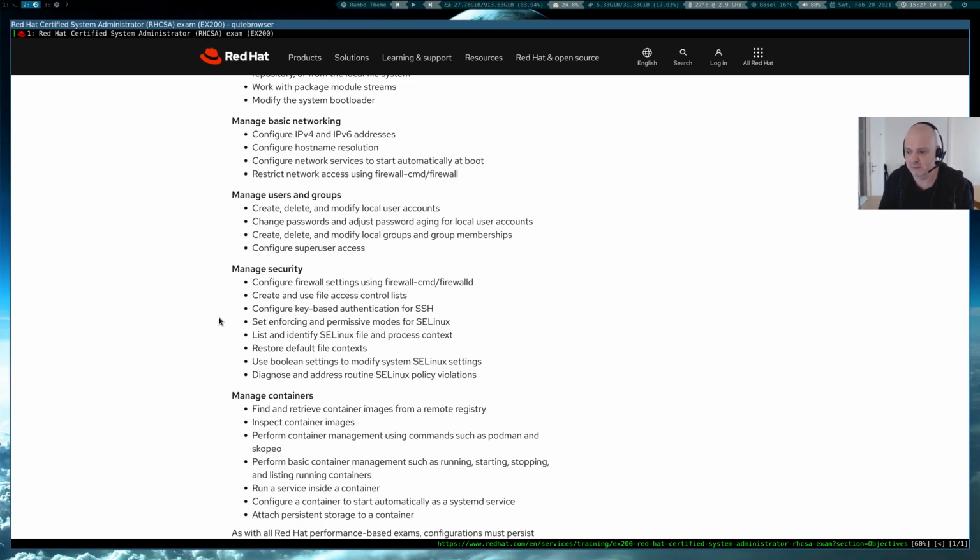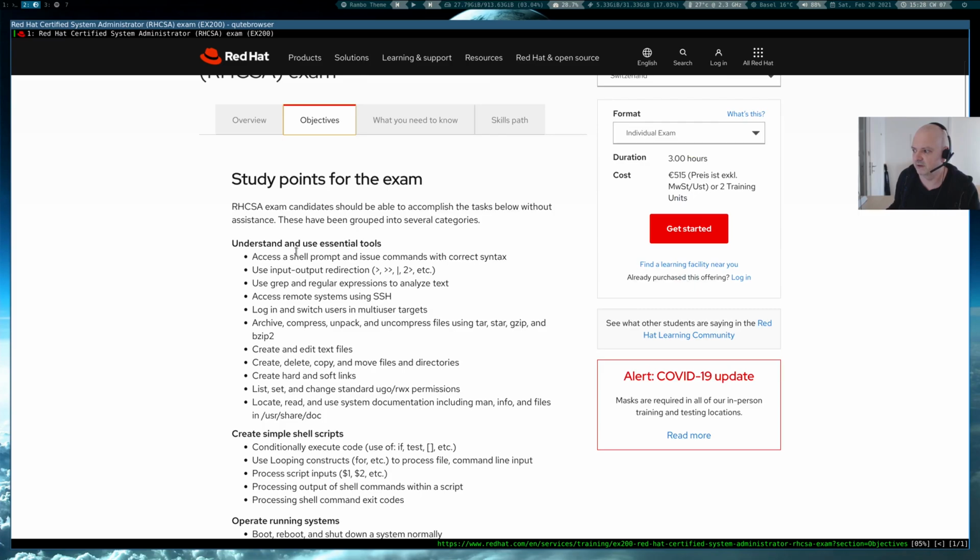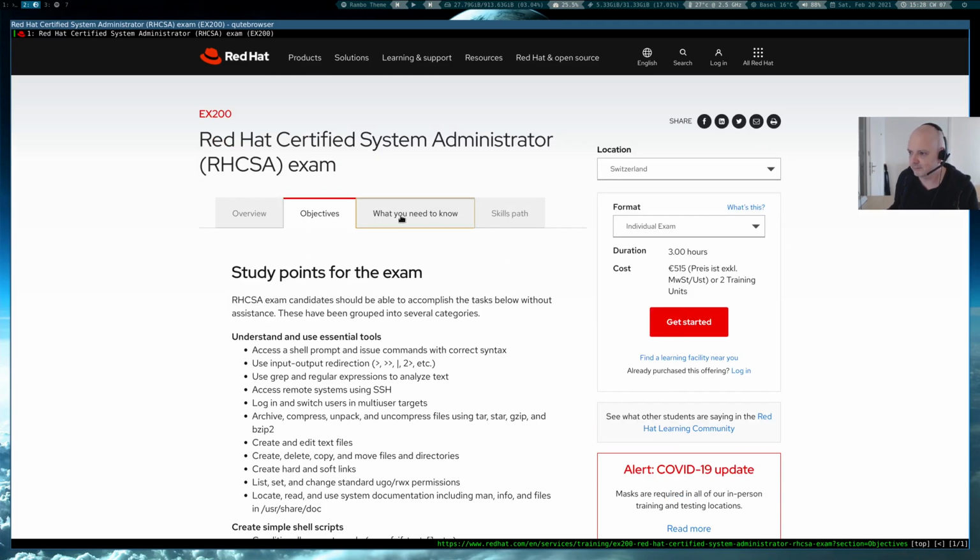And the last one is managing containers. Now, this one was actually introduced, if I'm not mistaken, in September of last year. So Red Hat decided basically to put this extra content in the certification, which is in total now 3 hours. I think before it was 2.5 hours, if I'm not mistaken. Anyway, these are all the points that you need to prepare for the certification.